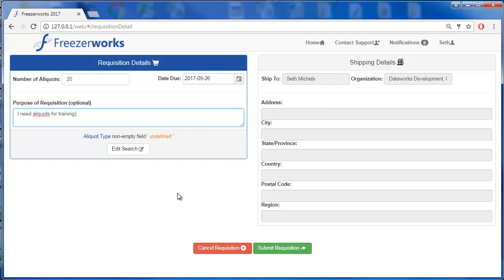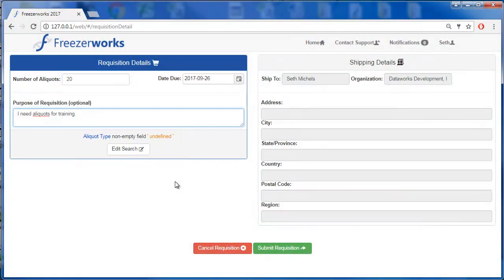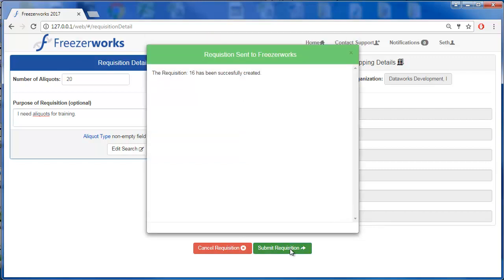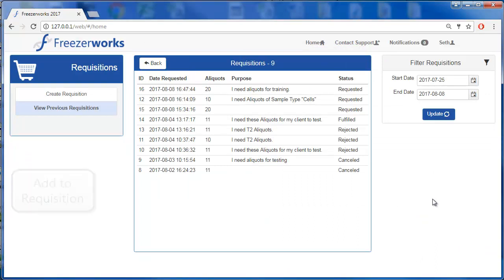Finally, if you need to modify the search before submitting the requisition for whatever reason, just click Edit Search. But when everything is entered to satisfaction, click Submit Requisition. You'll receive a confirmation, then you will be taken to the View Previous Requisitions screen. All requisitions that have ever been requested in your database are listed here with their status, so you can keep an eye on where they are in the process.